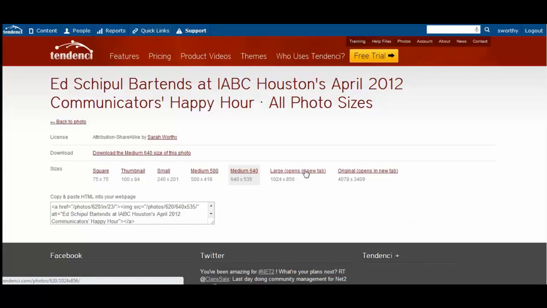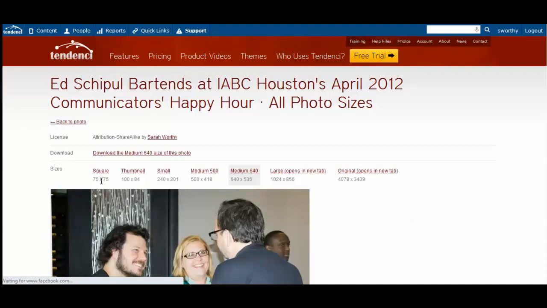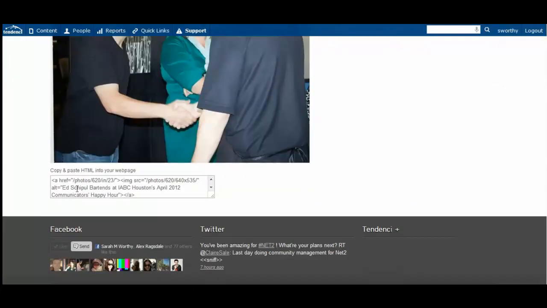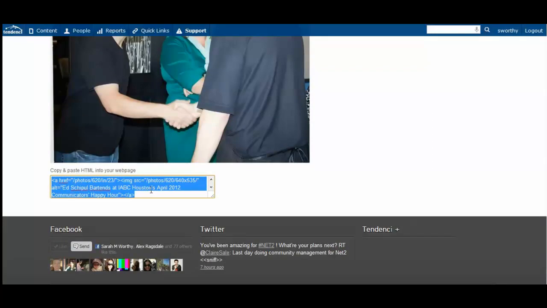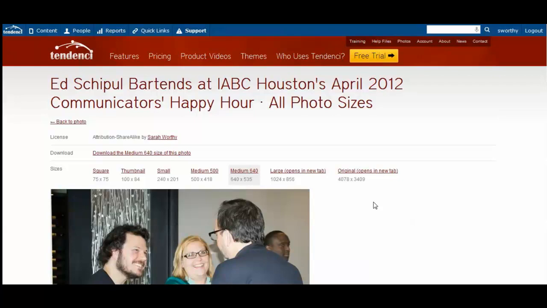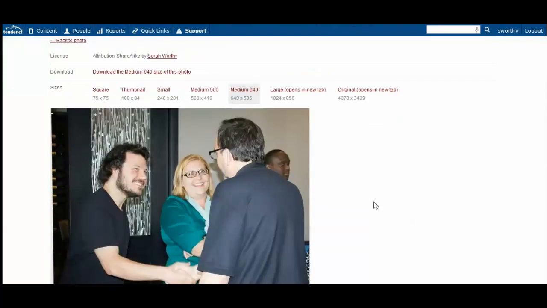all the way from a 75 by 75 square image of it, which is what you might use, for example, for a Twitter or headshot type image, all the way up to the original size that it was uploaded in. And you can download them. You can also copy and paste the link directly into a web page's HTML to share this on someone else's website, making it very easy to embed and share your photos.